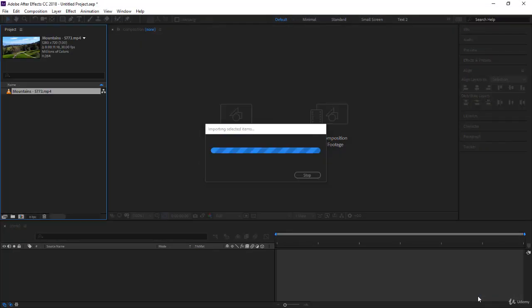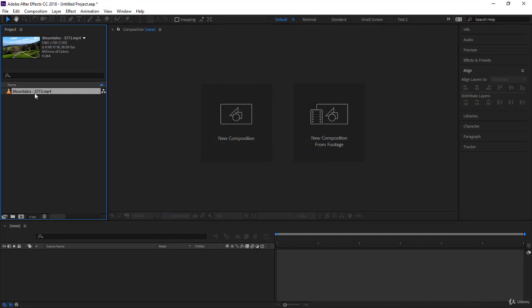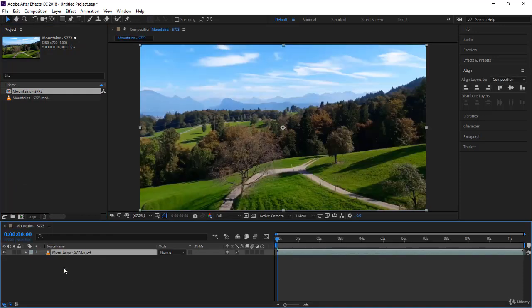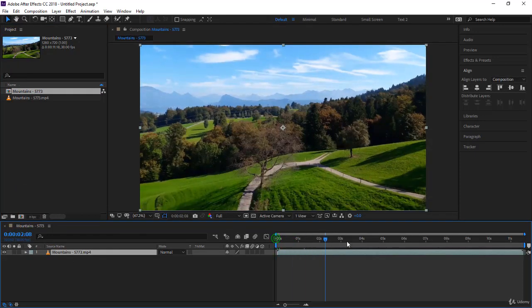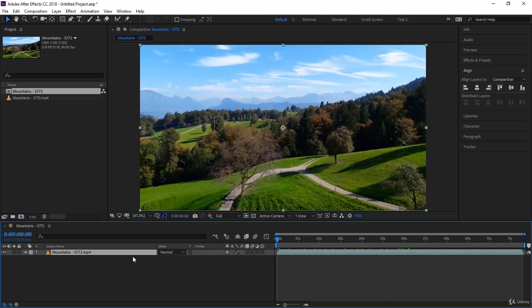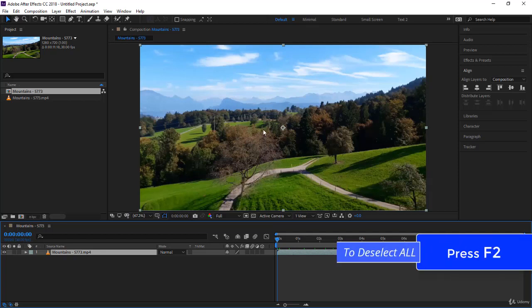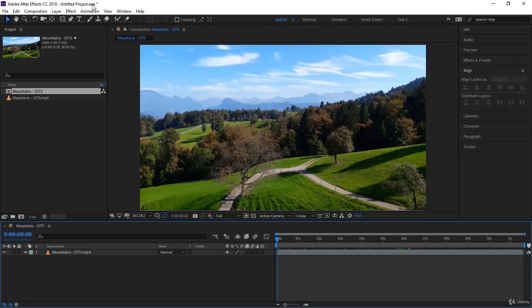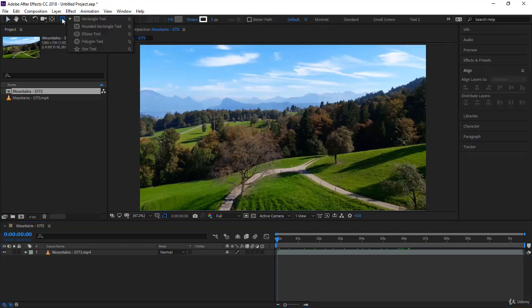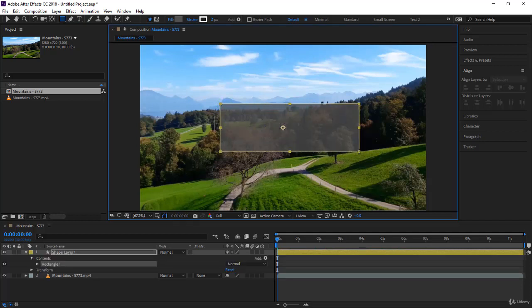Here you are. So you have your video, you click on it, you drag to the timeline to create your composition, of course. So now you have your video, you can play it, see how nice and beautiful it is. Now you want to create the rectangle in the middle of the composition or the video. So remember, the first thing you do is to press F2 to deselect everything. Then you go to your shape tool, you long click if you don't have a rectangle, and you can pick rectangle from here. Then you can draw your rectangle as simple as this.